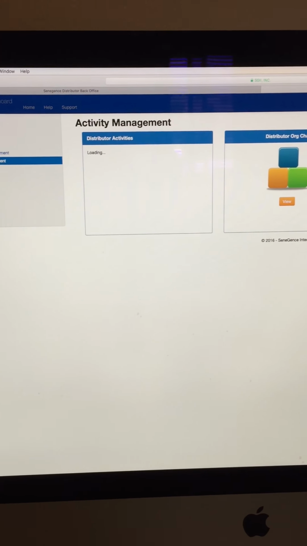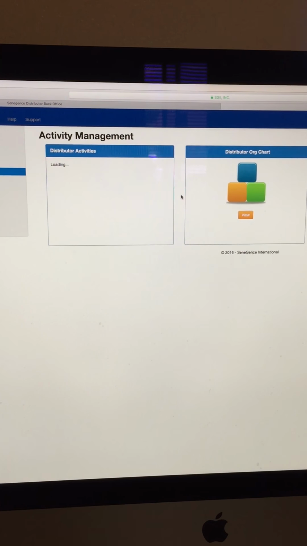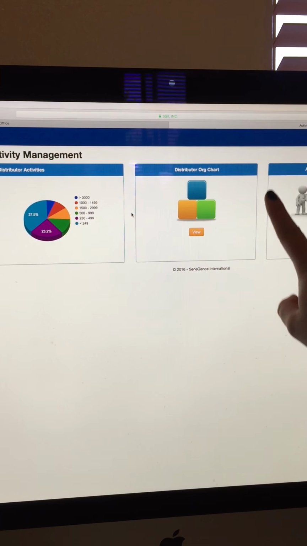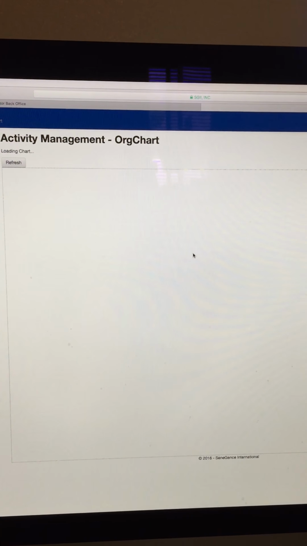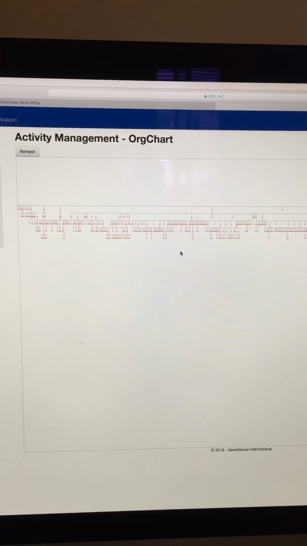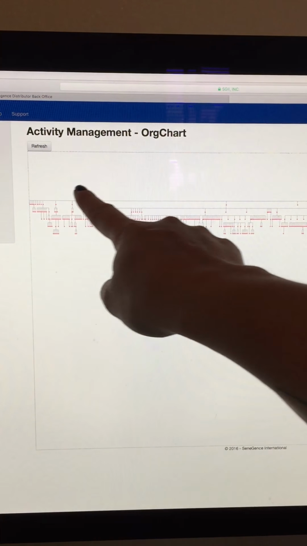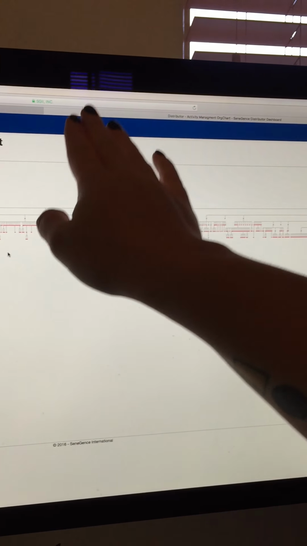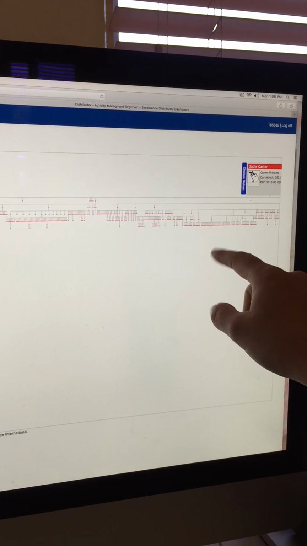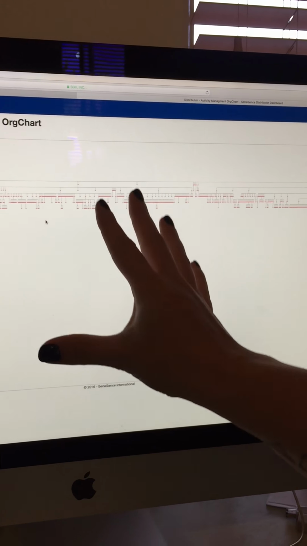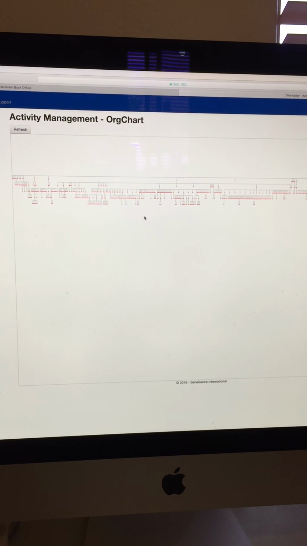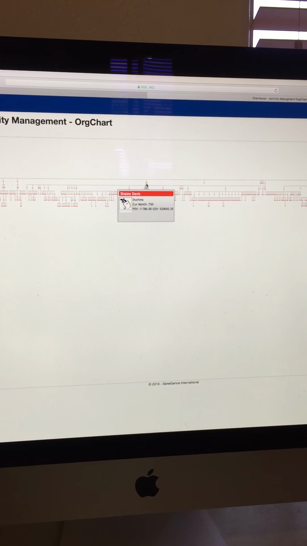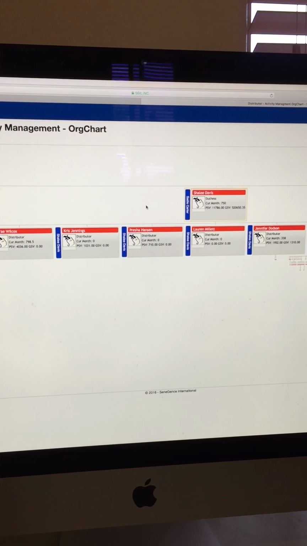Activity Management is huge. The main buttons that you're going to be using are right here, this distributor organization chart. This breaks up your organization almost into like a little family tree. So you will have your first line girls, 2nd line girls, broken all the way down to your 5th line girls. So then it kind of breaks them out into each little leg. So you can kind of see what legs are the biggest, maybe what legs need a little bit of help. And if you click on a person, it zooms in.